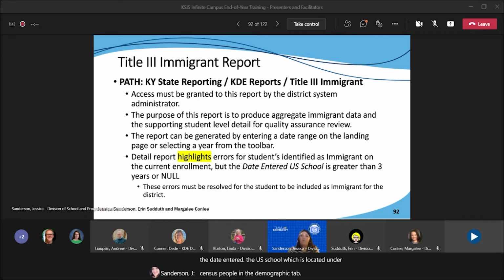Last year, we introduced a Title III immigrant report, and this is located under Kentucky State Reporting, KDE Reports, Title III Immigrant. Access for this report must be granted by the district system administrator. The purpose of this report is to produce aggregate immigrant data and the supporting student level detail for quality assurance review. The report can be generated by entering a date range on the landing page or selecting a year from the toolbar.